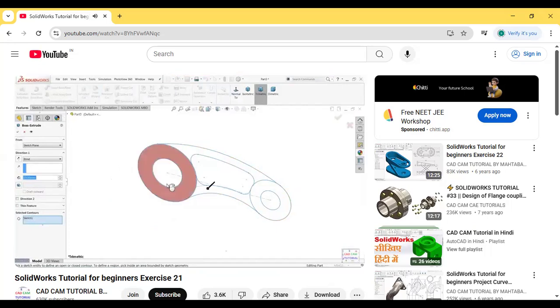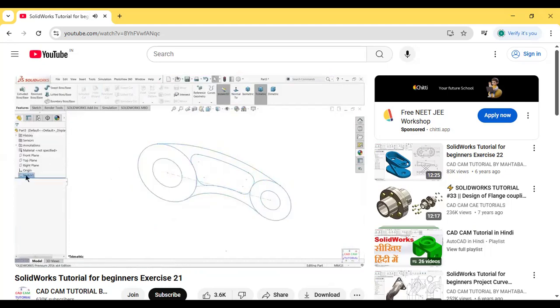Now here in selected contour, it will ask you which part you are going to extrude. If you move your cursor, you will see which part is going to extrude. So first I'll choose this face. This face. Okay. Cancel it.